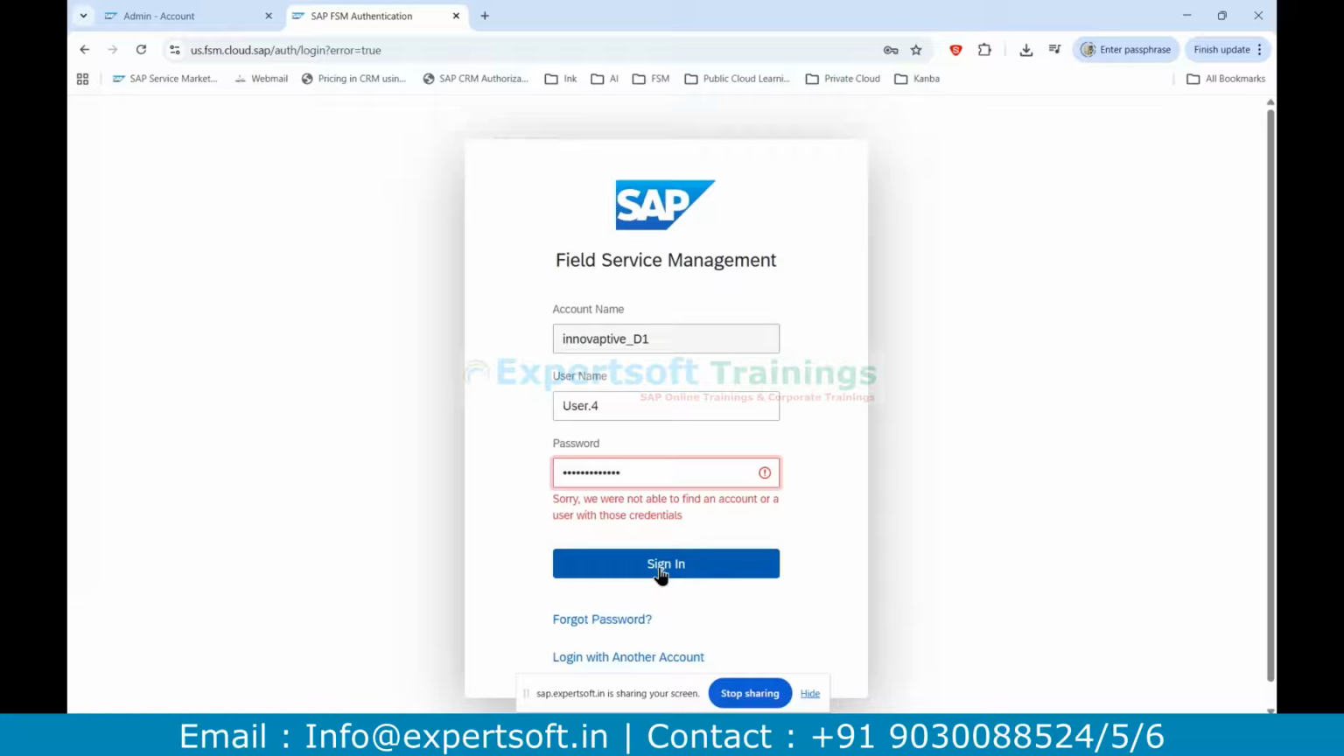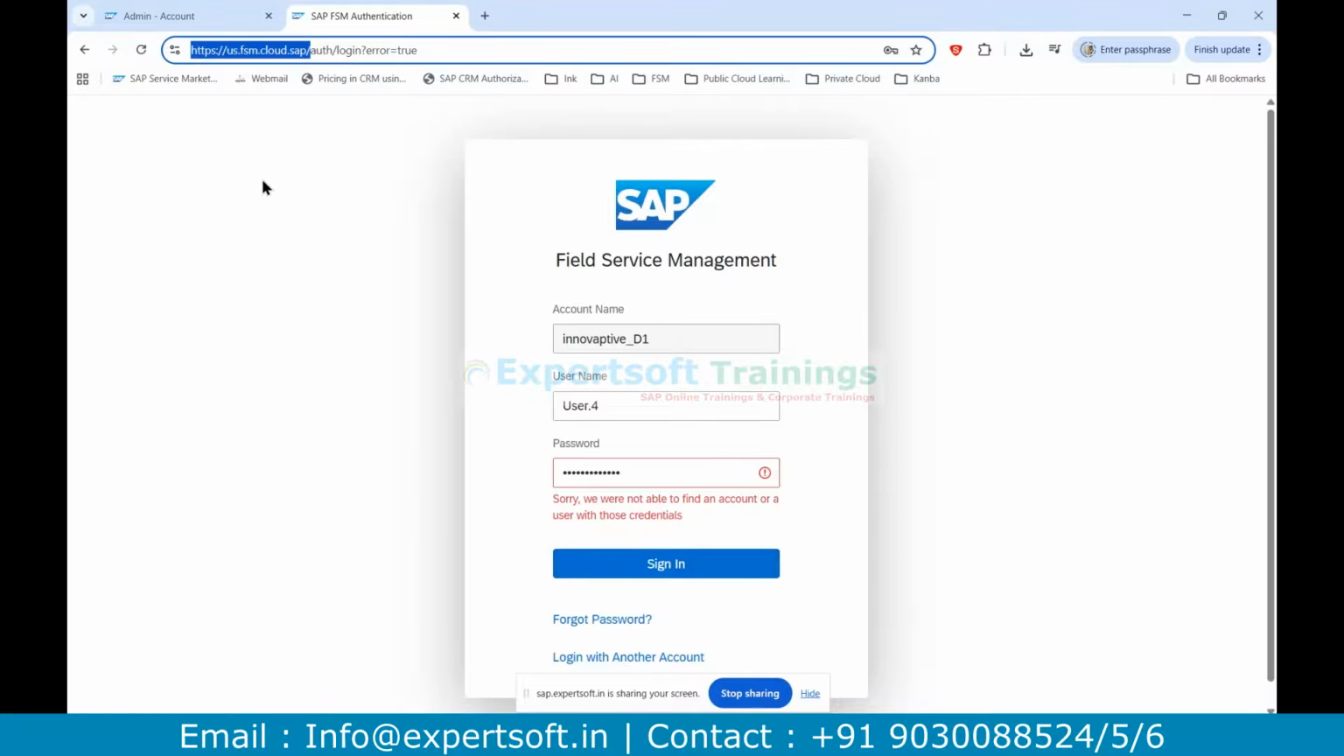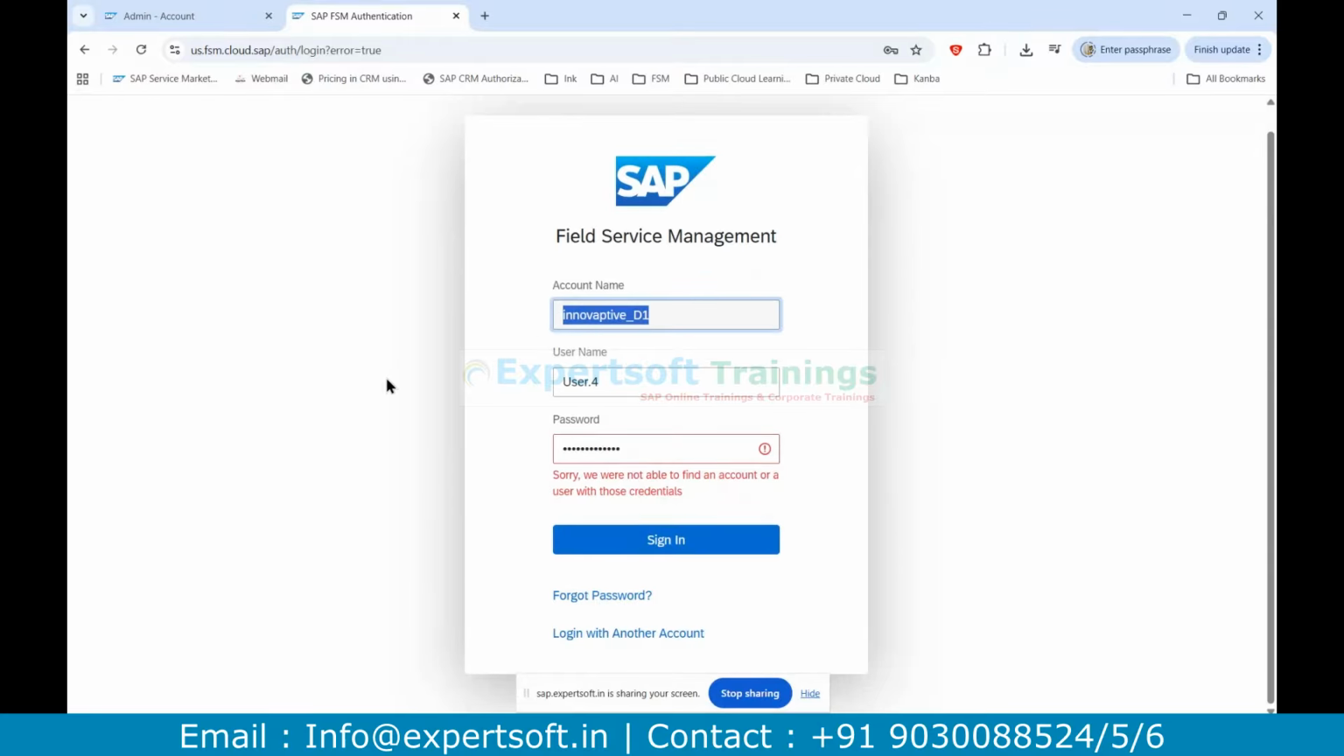But here, since the URL is static, you have to pass the account ID so that the system knows that you are logging into this particular ABC Limited account. So you are directly logging in at the account level. Yeah, and then you pass the credentials, and based on your authorization.